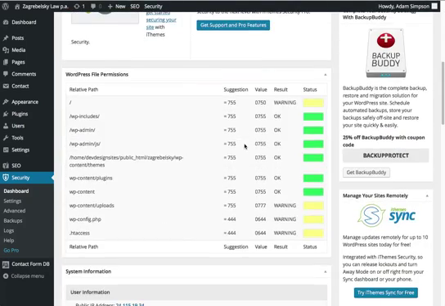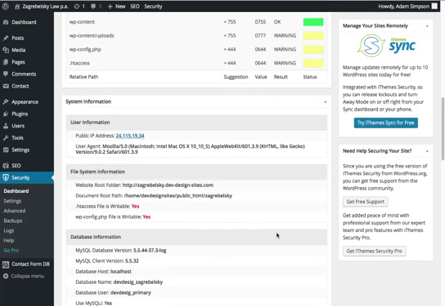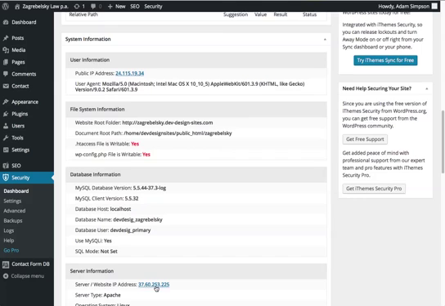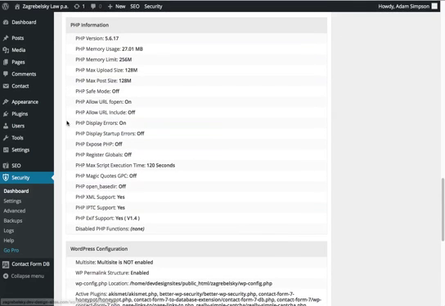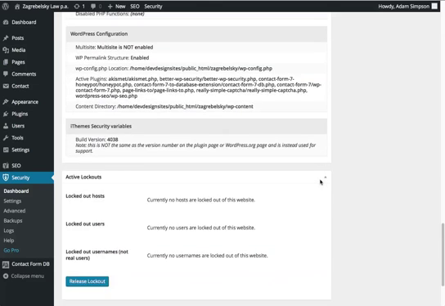Now, once you start looking at this, you will see there are a few different sections. First one is WordPress file permissions. This will give you a quick overview of your current file permissions. Now you'll notice that a few of them are different from what they would suggest. It'll also provide you with some general information about your site. This also includes useful things like your PHP information. It gives you quick and easy access to that info.